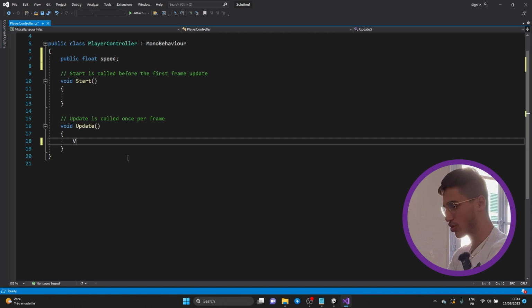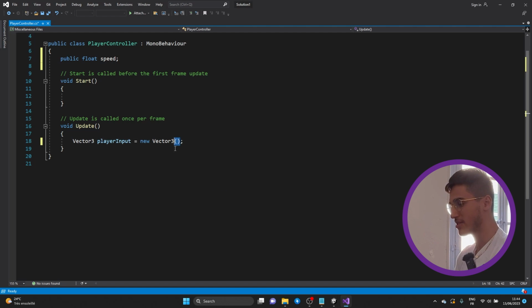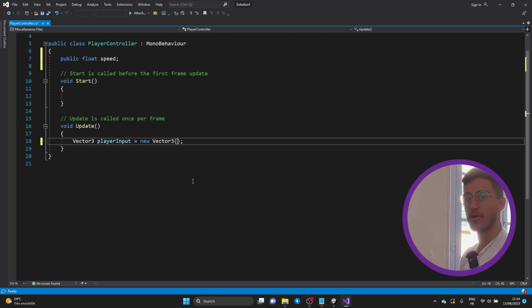To do that, I'm going to create a Vector3 variable called playerInput, let's say, and it's going to be equal to a new Vector3. Let's put a pair of parentheses and end the line of code with a semicolon. Now, inside of these parentheses, we need to specify what are those 3 numbers to make up the Vector3. So we need to specify what's the x, y, and z numbers.